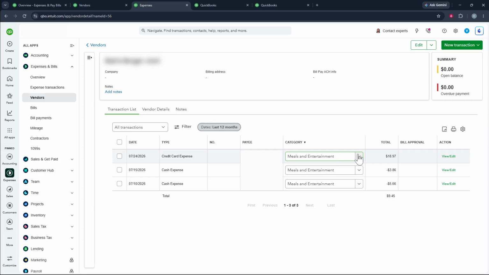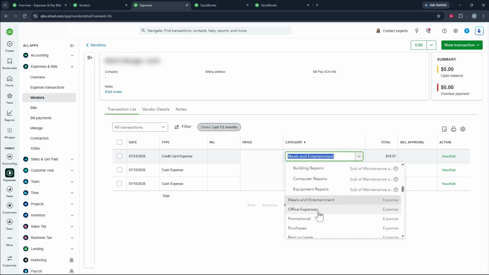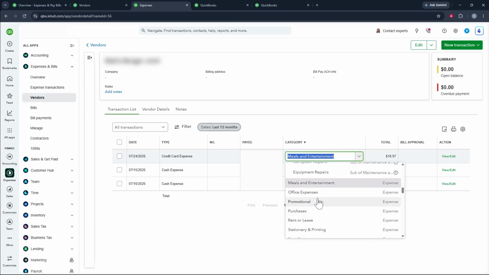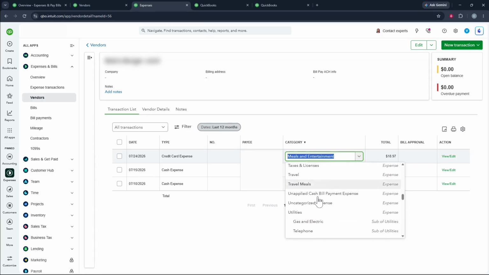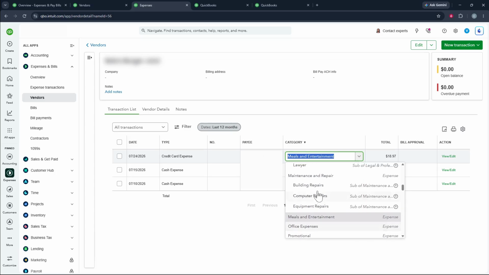If the purchase was for office materials, select the office supplies account or the account your business uses for that type of expense. Do not choose a category based only on a familiar vendor name. Review what the purchase was actually for, then match it to the account that best represents the expense.